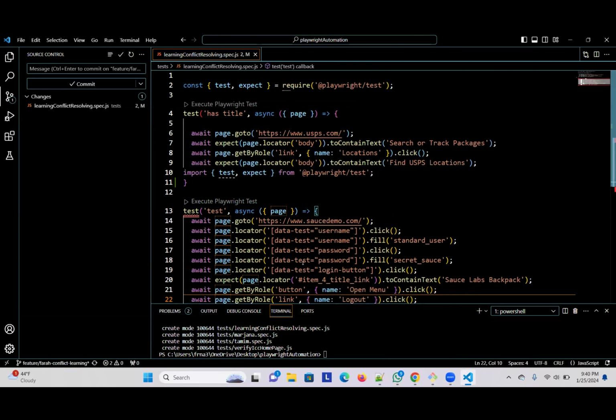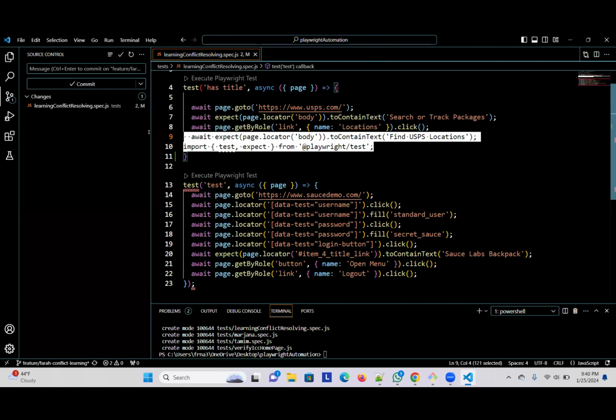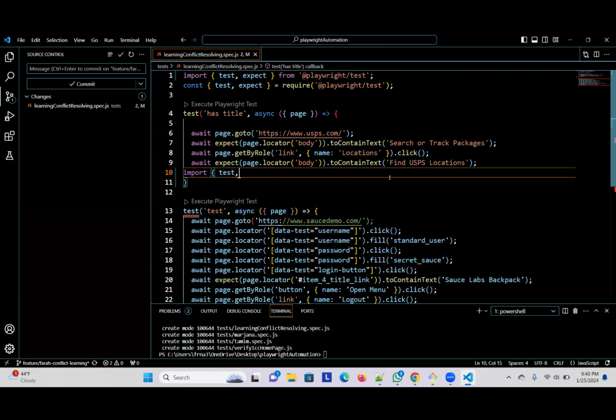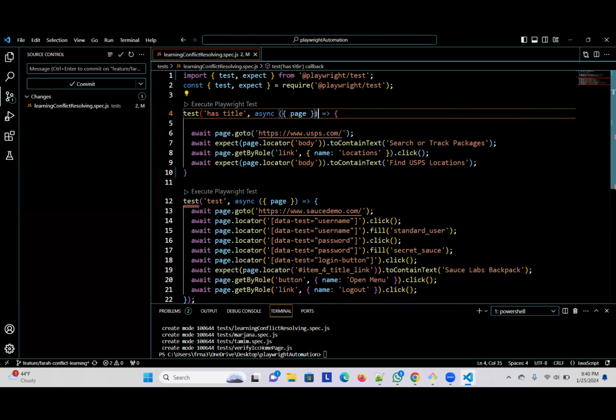So when you fix a merge conflict, you have to make sure that any duplicate stuff you don't keep, right? For example, both tests have an import, so you don't need that extra one. You can remove that. Go ahead and remove it. All right, so this one has okay, and then fix that too.